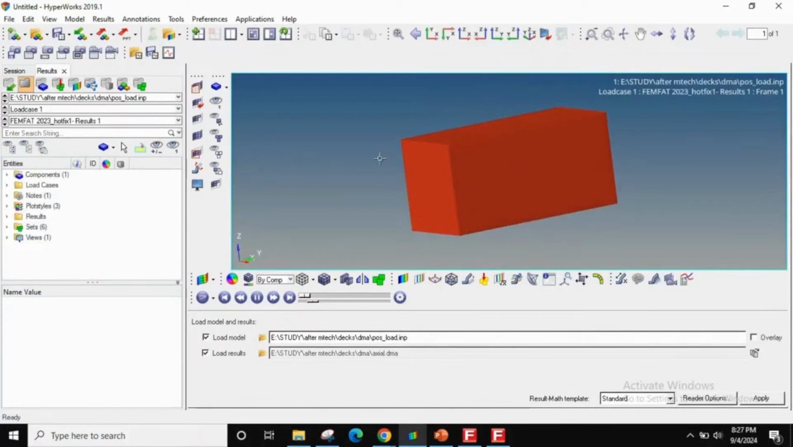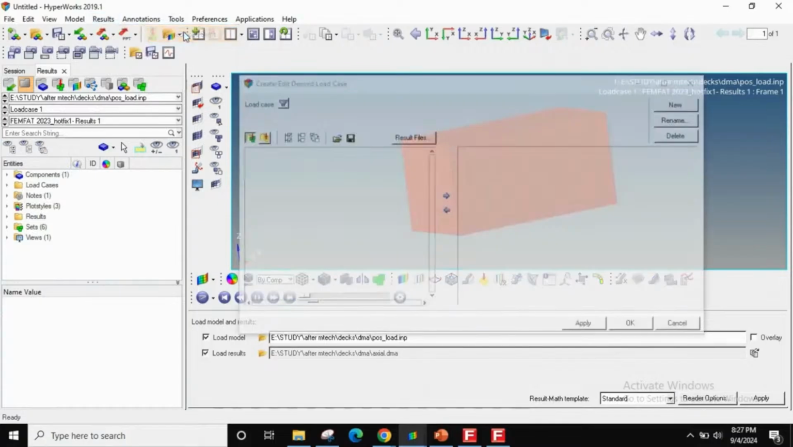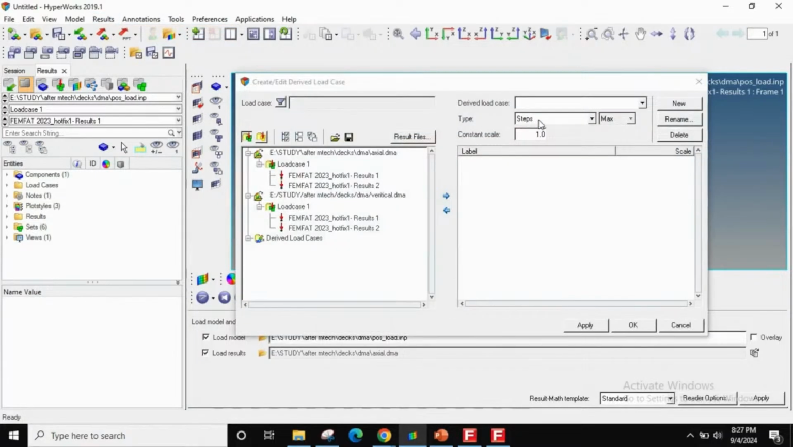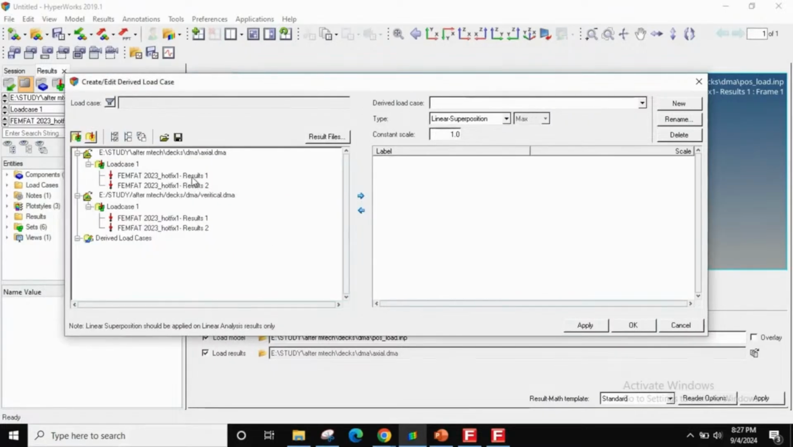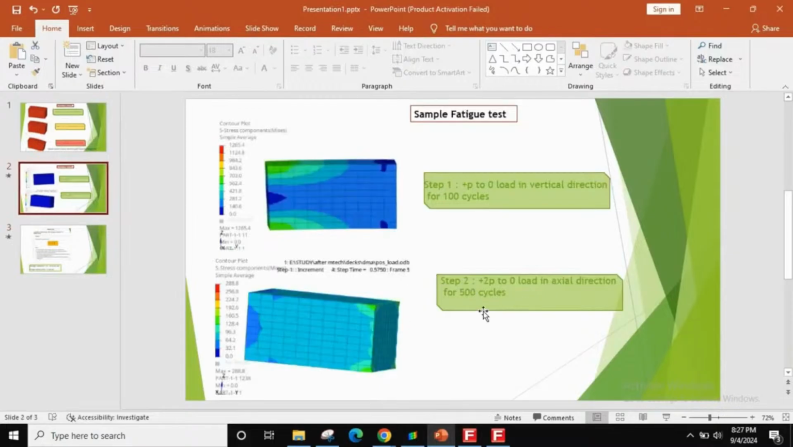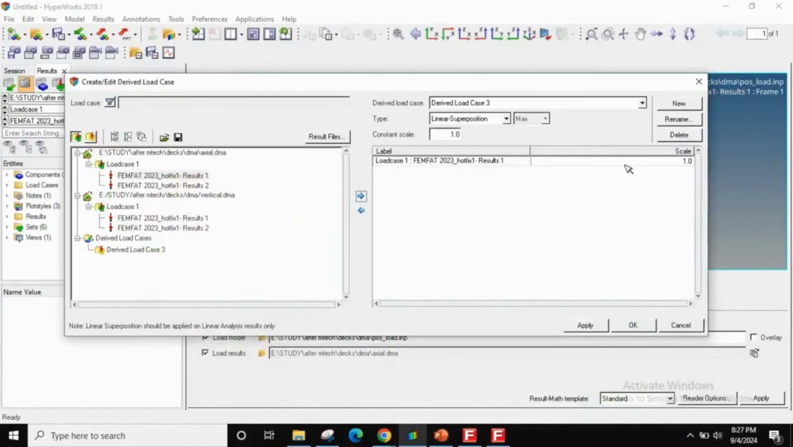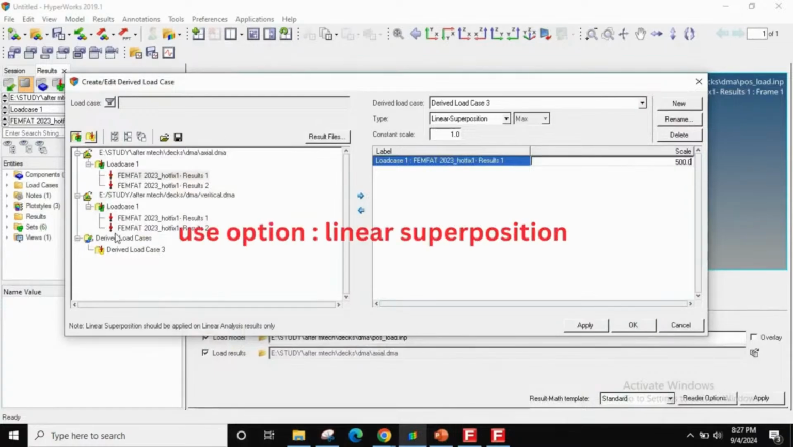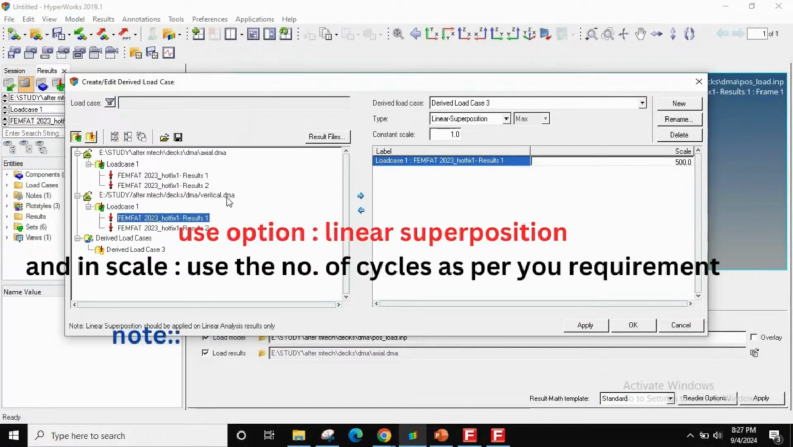Once it got applied, I need to go to results here, go to derived loads step. Now I will go to type. I need to go to linear superposition. So basically I will just use the Miner rule here. First is axial DMA. For axial DMA, I am going for an axial load of 500 cycles. So I will put a scale of 500.